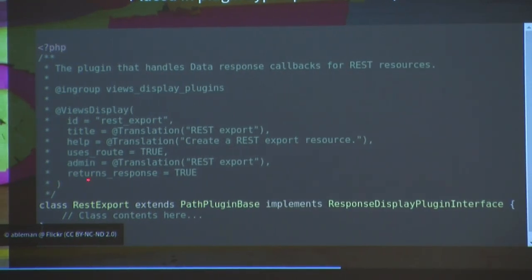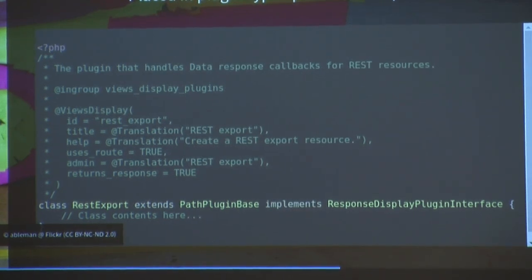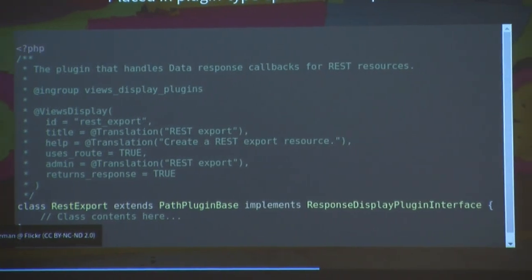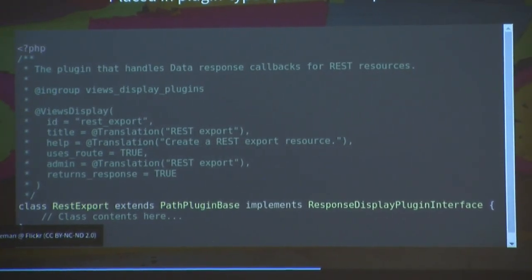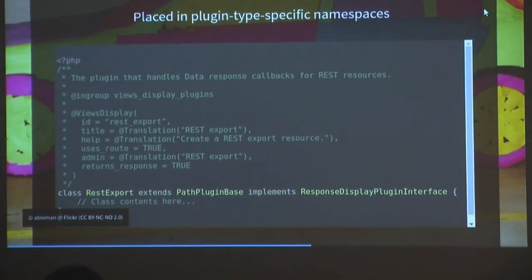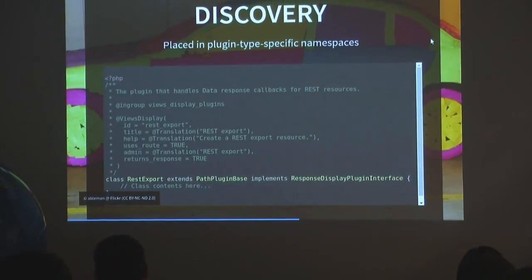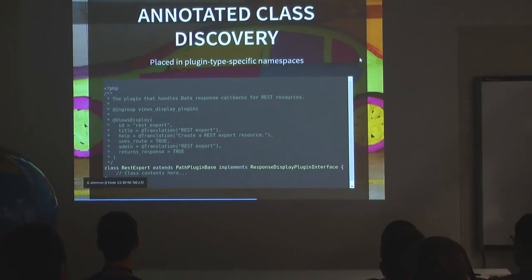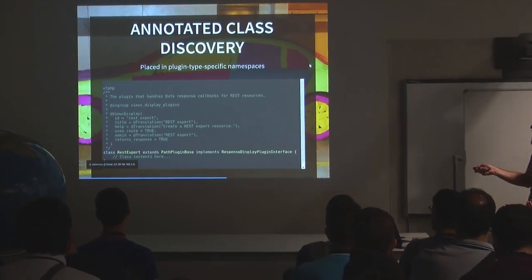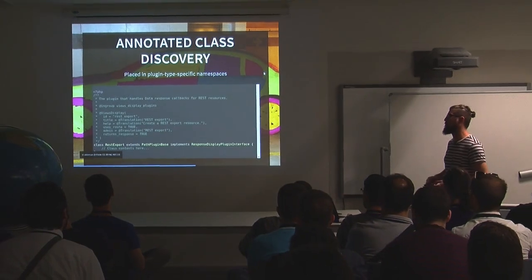But you see there's no class key in this definition. And that's because when we use annotated class discovery, we find the class, we find the doc block that belongs to that class, and we just set the class name in the definition ourselves in the discovery class. You don't have to do that, as the class does it for you automatically. So that's why it's not there. And then all these other keys, except for ID, those are specific to the plugin type. Only the ID key is part of the plugin system's API, and the rest is specific to views display plugins. The plugin is provided by the REST module, but it is a views display plugin.